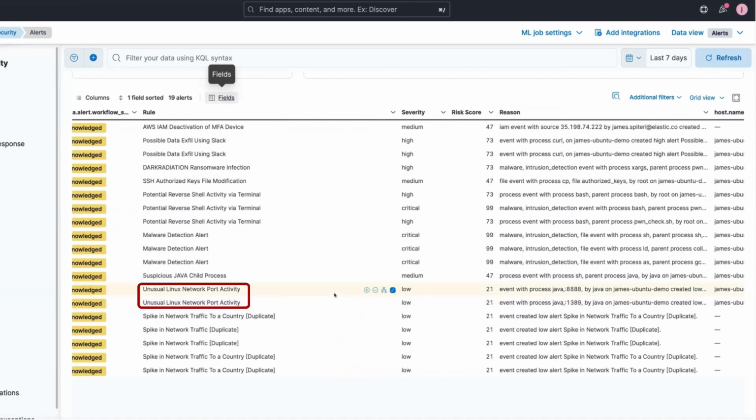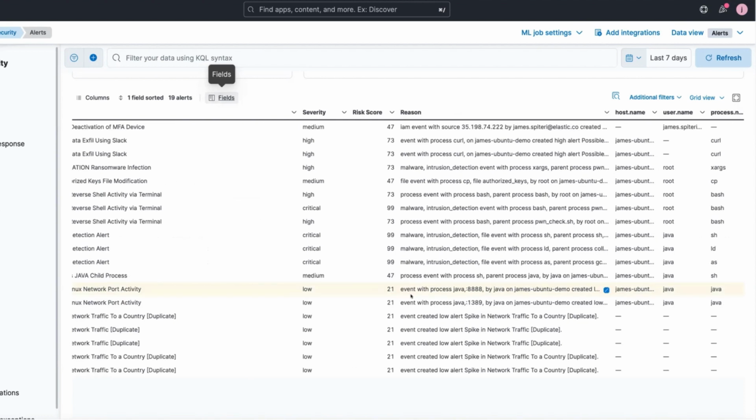rules which are based off of our unsupervised machine learning, which is basically learning your data over time. In this case, it's looking at network and process activity, and it's trying to identify what's not normal in your environment. So we've given you a hypothesis to say, hey, here's a job, let's model unusual network behavior, specifically port behavior. And in this case, it found two events where it's saying, listen, Java on this machine typically doesn't connect on port 888 and port 1389.